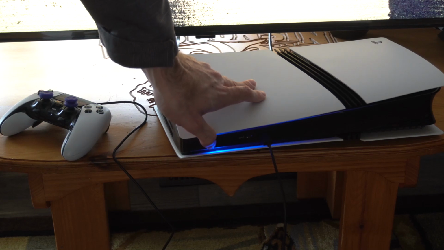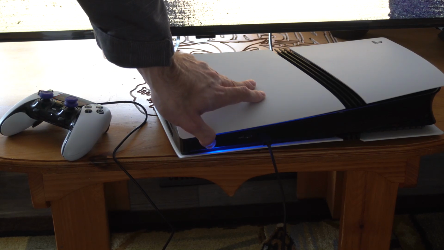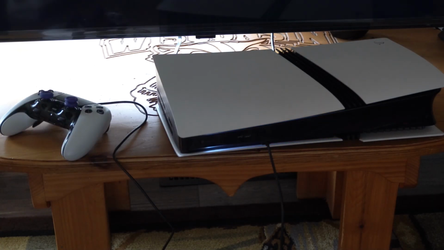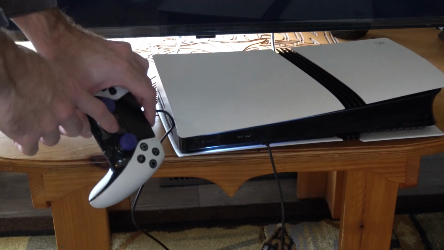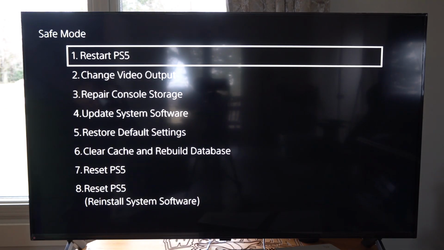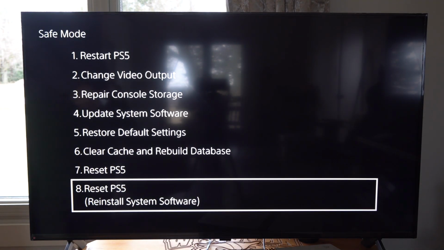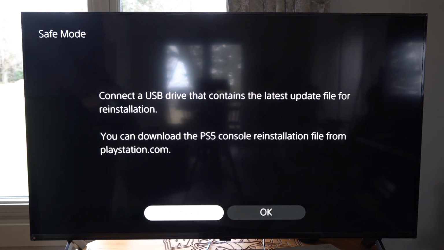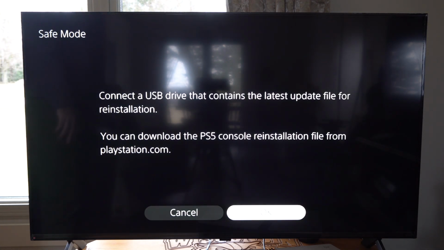You will hear one beep, and then about 10 seconds later, you will hear a second beep. And when it's completely turned off and we hold down the power button, this will start it into the safe mode menu. Now we can press the PlayStation button and we can operate the safe mode menu. Now let's go on down to option number 8, Reset PS5, Reinstall System Software. And then go to OK right here and select that.